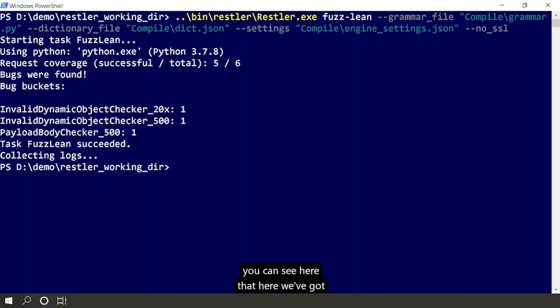And you can see here that, hey, we got the same coverage, which is what you would expect, and some bugs were found. So there are 3 seeded bugs in demo server. There's some invalid dynamic object checker issues that were flagged, and there's one 500 that was found by the payload body checker, which is a JSON fuzzer for bodies that RESTler runs.